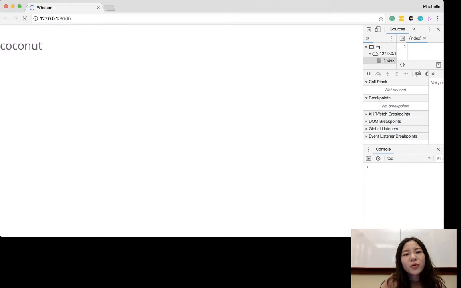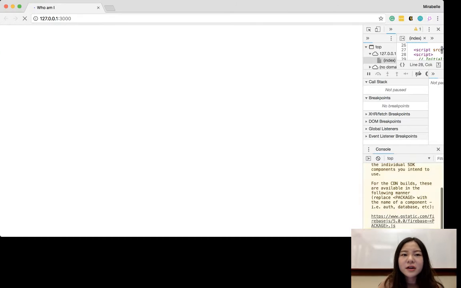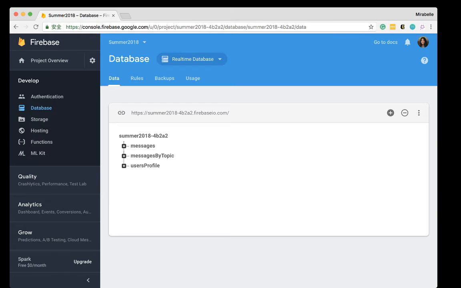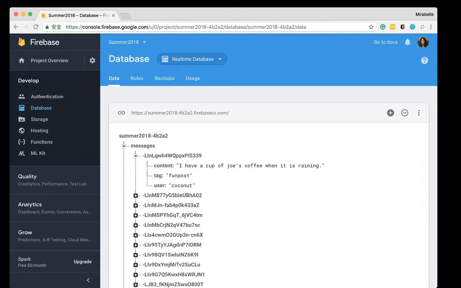But what is important for this week is the Firebase. So I will introduce you to my Firebase now. Basically, there are three kinds of data structure in my Firebase. The first is the overall messages, and there's a key connected to each message, and there's a content tag and user to show on the main page.